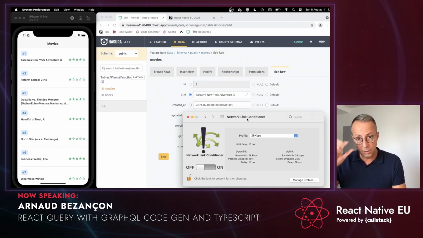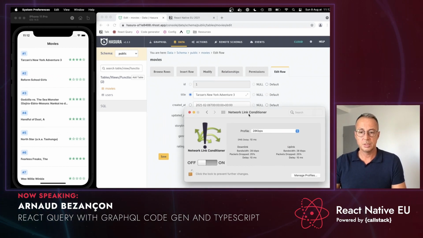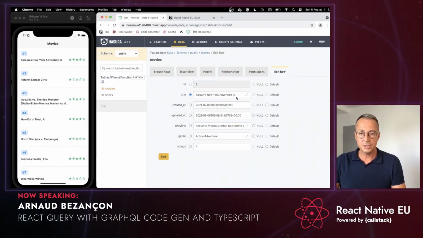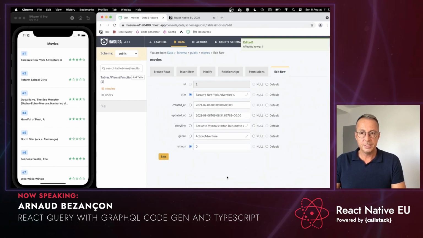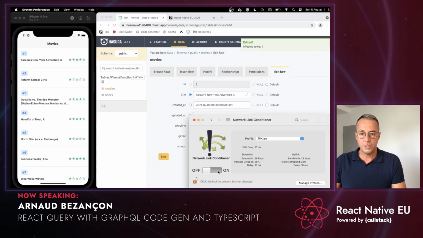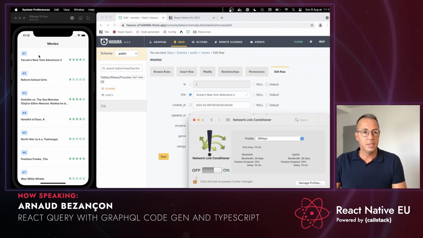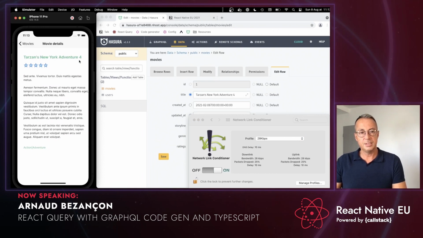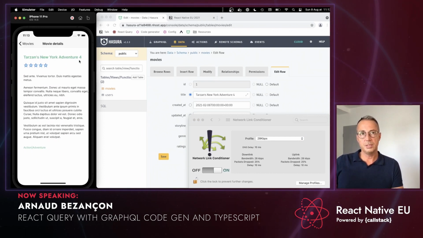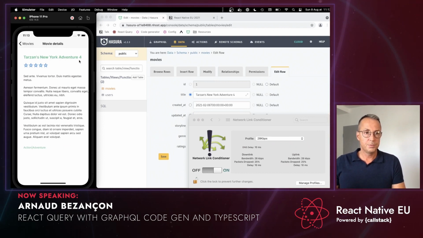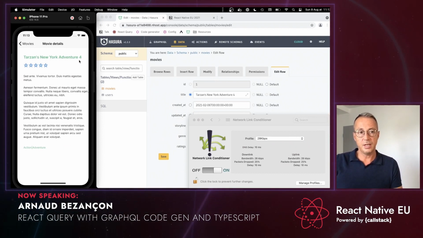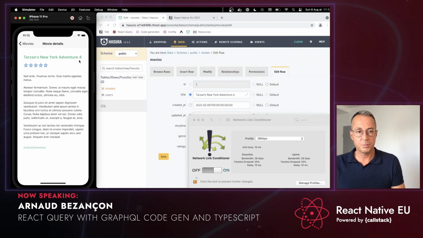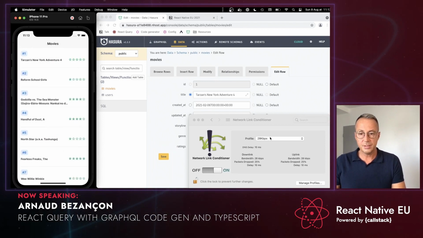You can download this tool with the Xcode additional tools. So first, let's change a value of this movie title and the ratings. I just save the data, and now I can slow down my network connection and click on the movie details. And you can see that we have a few seconds just to display the cache data, and it has just the time to revalidate the data from the server. So let's do it again.